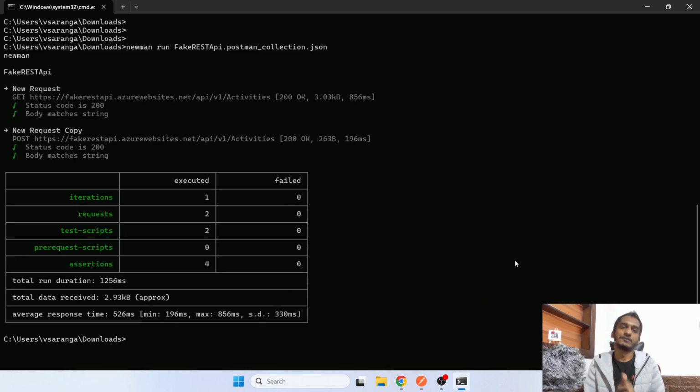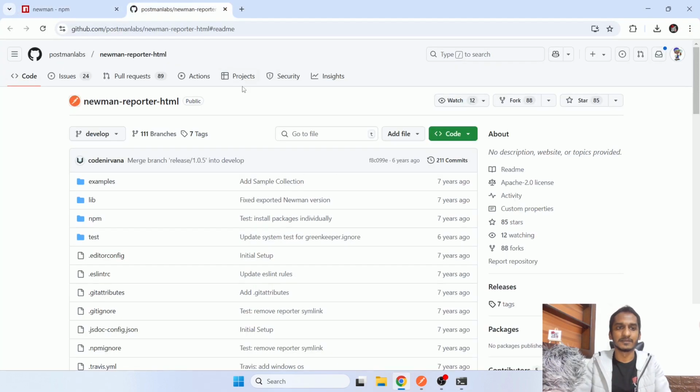Okay, but now we have a problem again, isn't it? Because everything is on the client and the results are also in the command prompt. So then how can we share these results with our team members, or how can we save these things for later use? So in such scenarios, even though we use Newman and we achieved executions through the CLI, now how can we store these results? For that, there is another option called the HTML report.